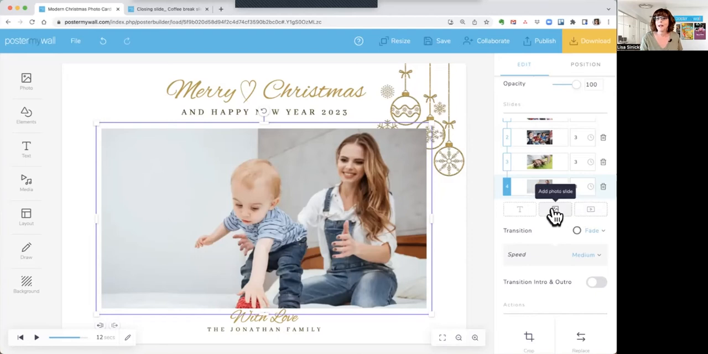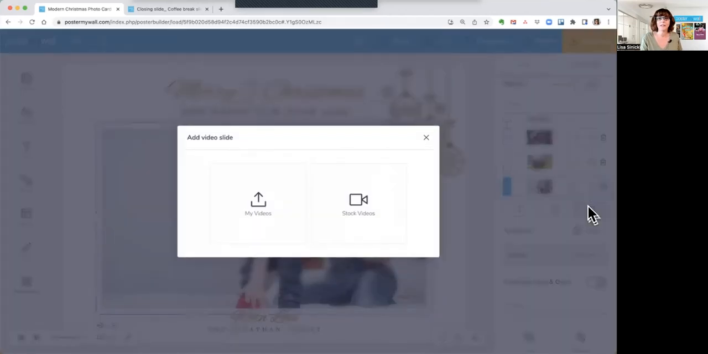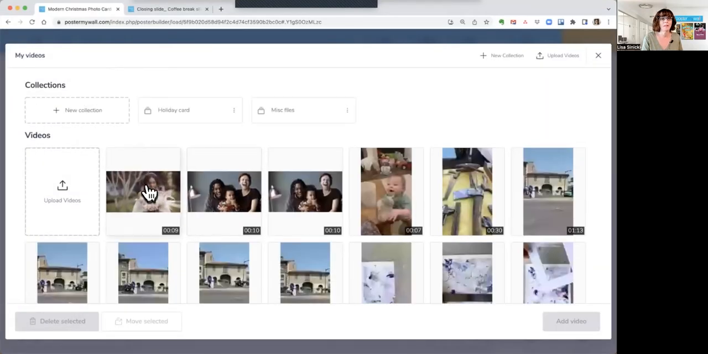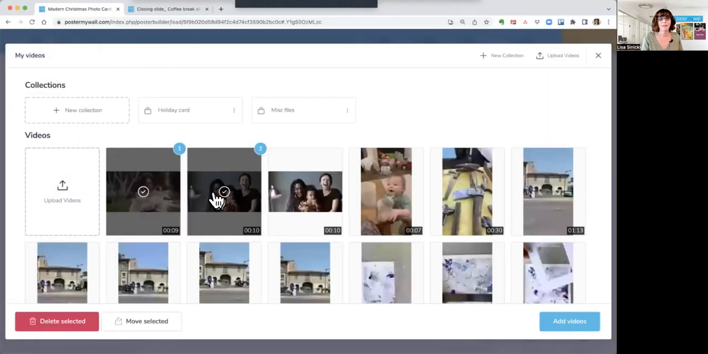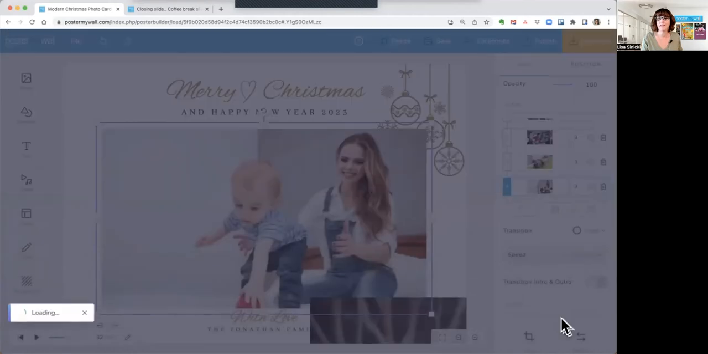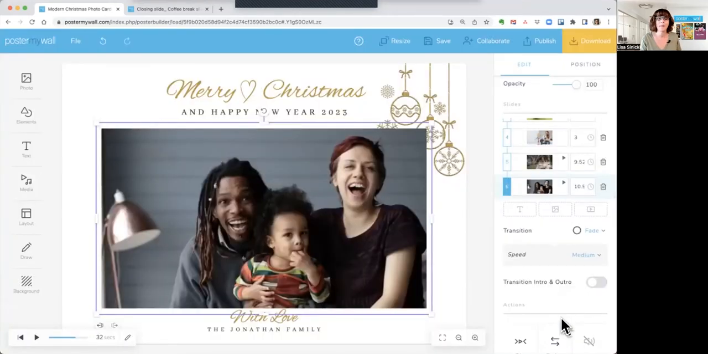So if I want to add more photos, I would click here. If I want to add a video, I click here. So again, I'm going to go to my videos because I've already uploaded what I want. I'm going to click on 2 of them and click add videos, and it will add them after whatever slide I have designated. So once again, I can move them anywhere I want. So I think I'm going to put this one second and then put the bride second to last.